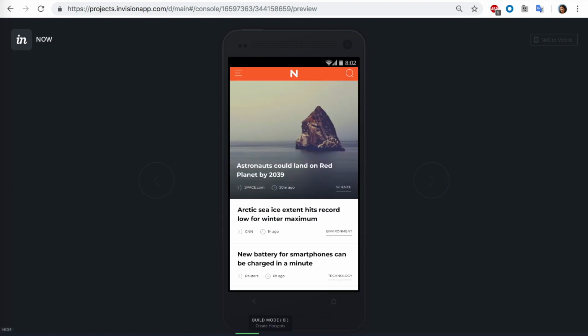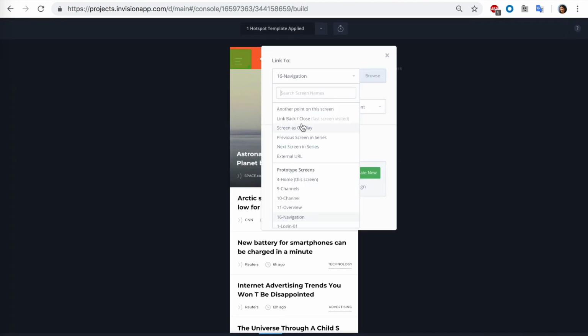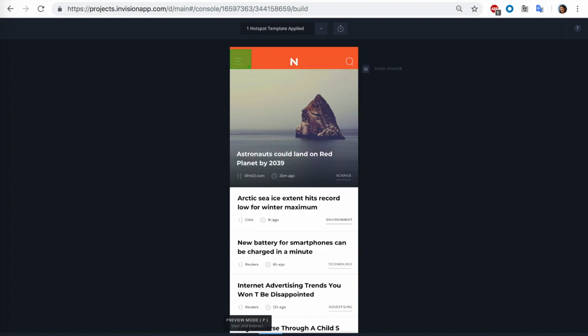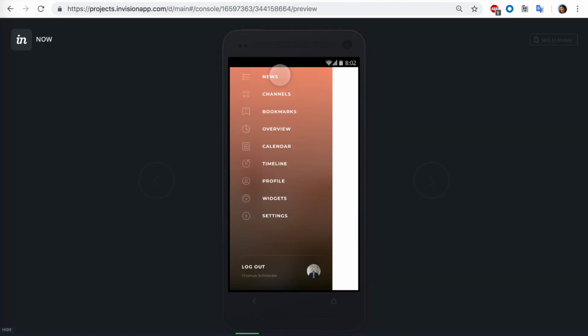Click Build Mode, link to a screen as Overlay, and choose Navigation, Position, Top Left. Go to Preview Mode. Now, when you click the menu icon, the menu screen is displayed, but we still see a white space.